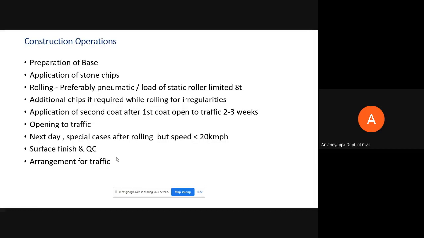So these are the construction operations for surface dressing. Prepare the base layer or the receiving layer. Here one step is missing. Apply the binder, spray the required quantity, then spread the chips, then roll the chips using a pneumatic roller or a static roller. If required, after rolling, if additional chips are needed, you spread them and keep rolling for any irregularities.